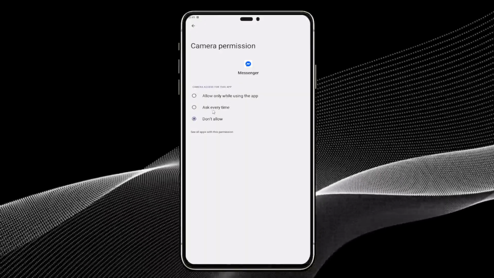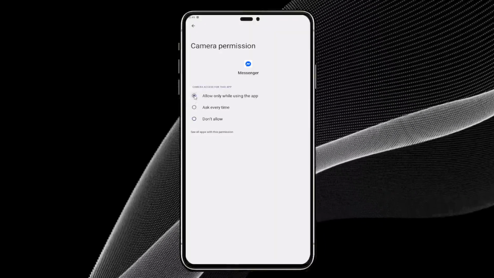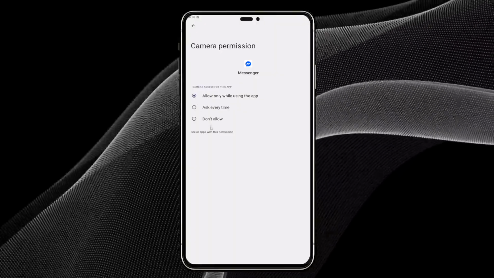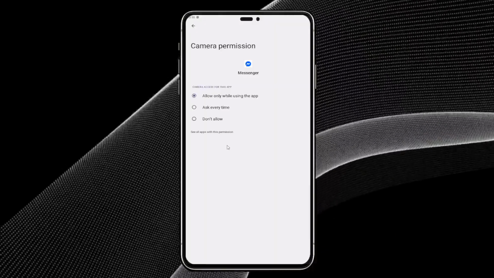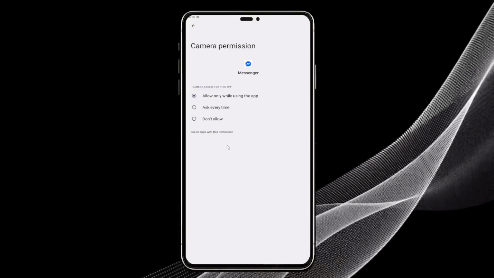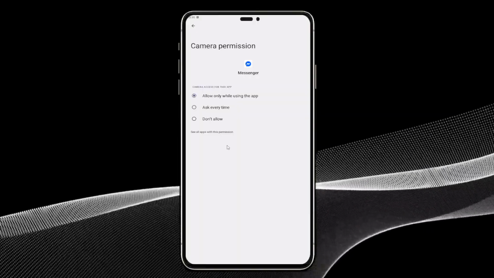Finally, tap the radio button next to Allow only while using this app. This setting strikes a perfect balance between functionality and privacy. It means Messenger can access your camera when you're actively using the app for video calls or taking photos, but it won't have background access when the app is closed. This ensures your camera isn't being used without your knowledge while still allowing all the features you need.